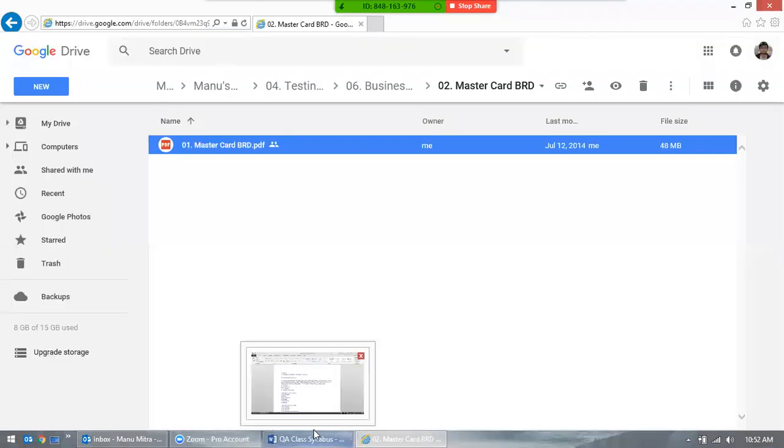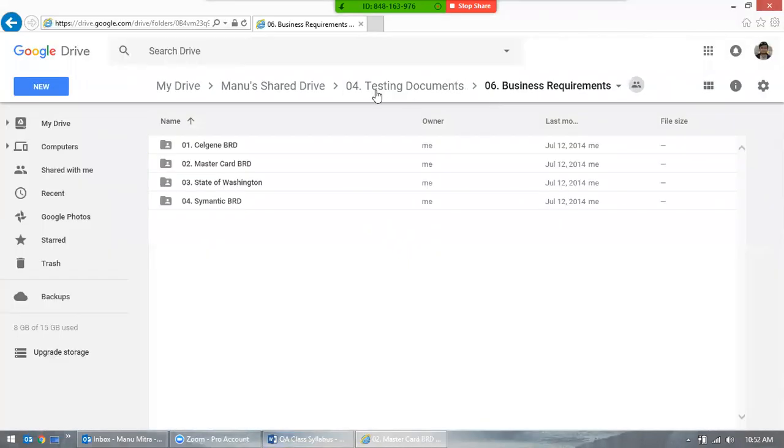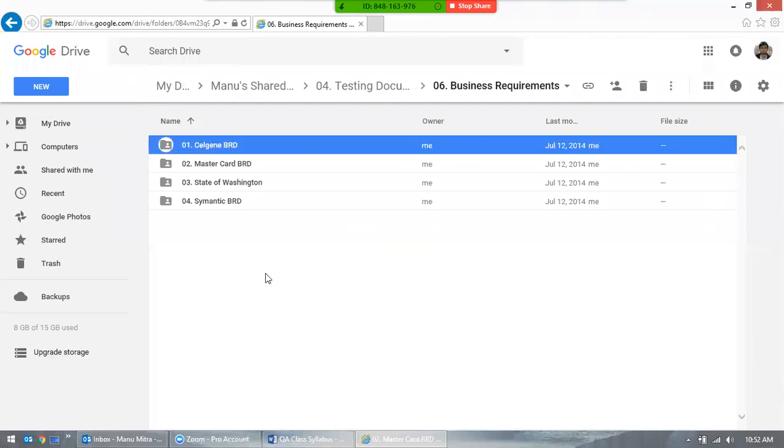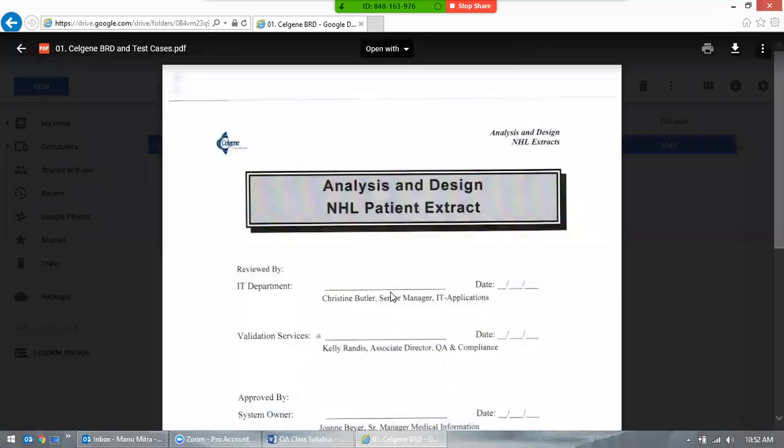So let's go to the next one. We have this FRD document. This is a functional requirement document. Now the difference between the BRD, again I told you, is this is from a functionality perspective. Here we are talking about this functional requirement document.